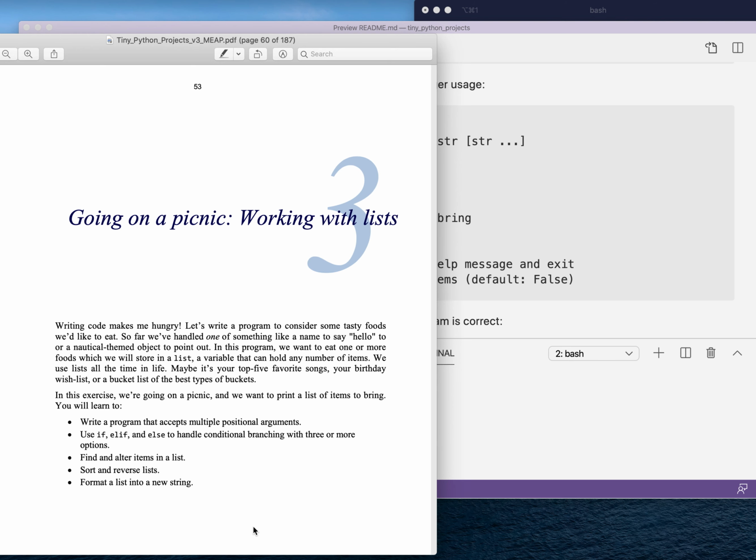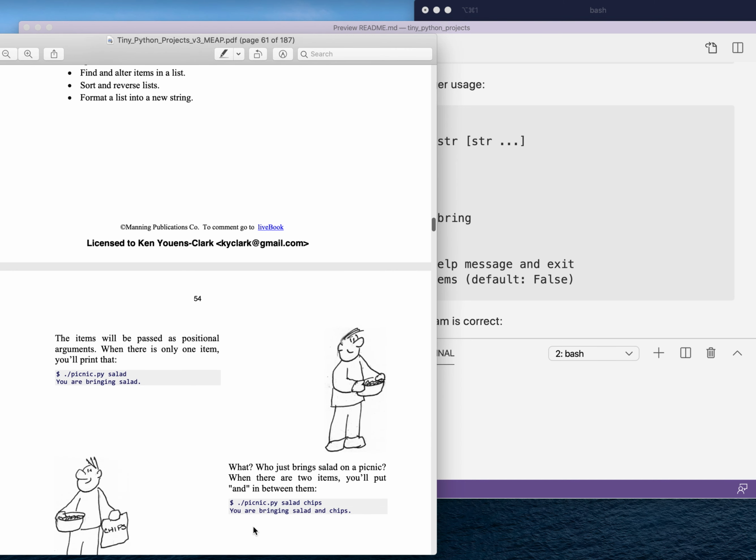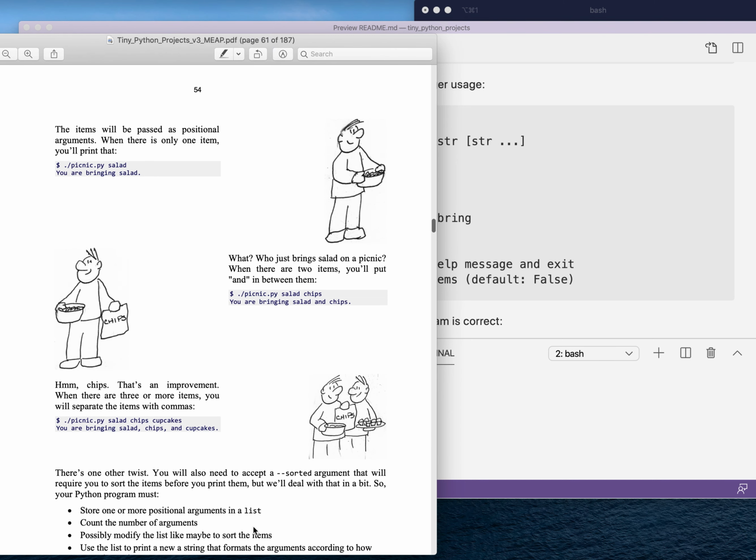We're going to have these items in a list, and we're going to have to figure out probably how to change something in the list. It depends on how you're going to get that "and" in there before the last argument when there's three or more. We're also going to need to know about sorting lists, and along the way we're also going to talk about reversing them. And then how do you turn a list into a new string? So these are some of the things that we're going to be looking at in this exercise.